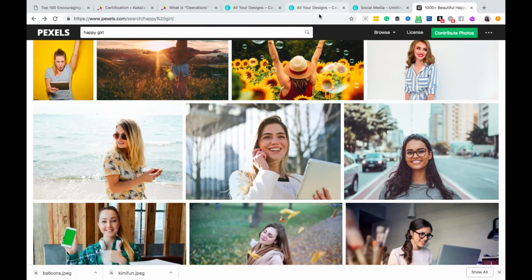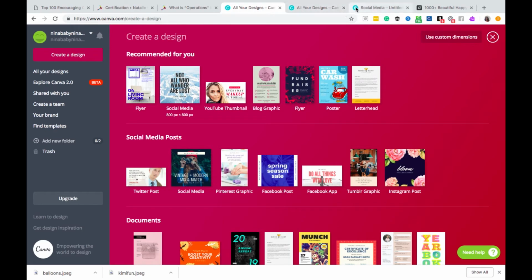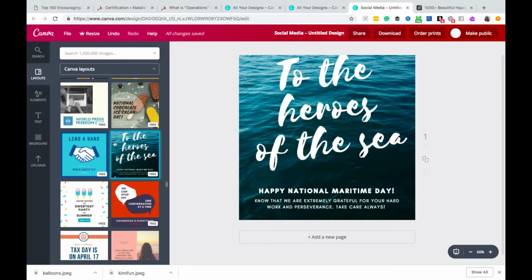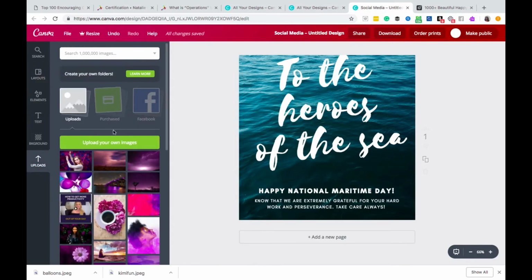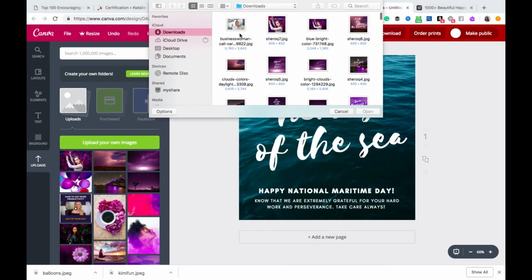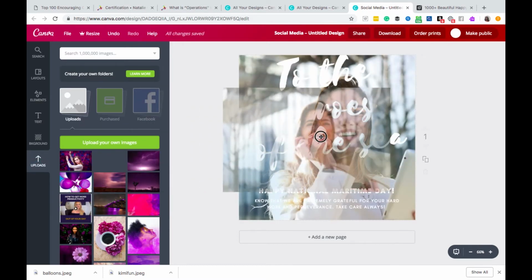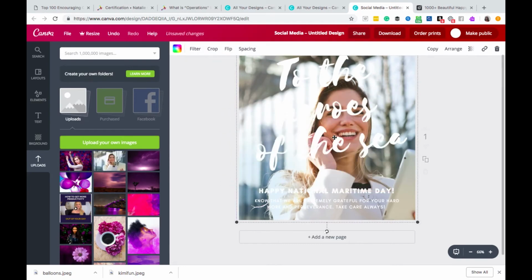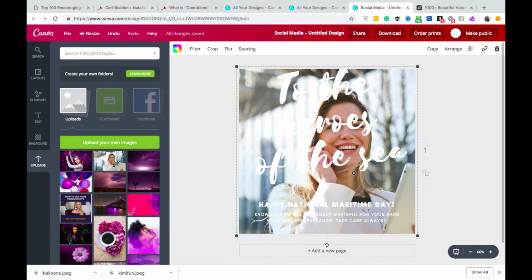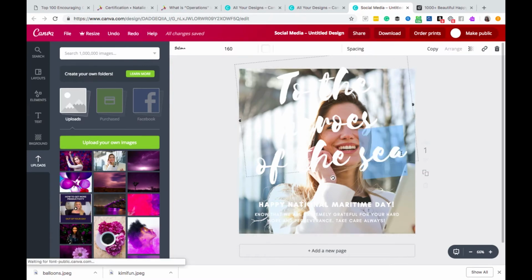Okay, so once I do that, I'm going to go back to my Canva, right here, and then I'm going to upload the new photo that I just got from Pexels. Once I upload that photo, I'm going to click on the photo and wait for it to finish uploading. You saw that green bar, and I'm just going to drag it. Once I drag it over to the canvas, as you can see, it replaces the C and puts a happy girl in there.